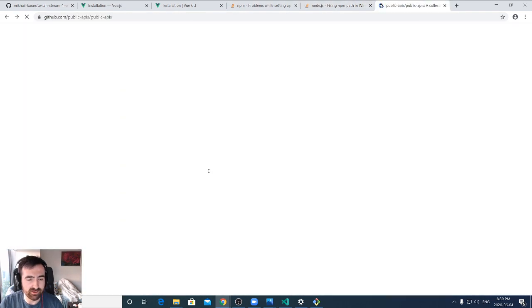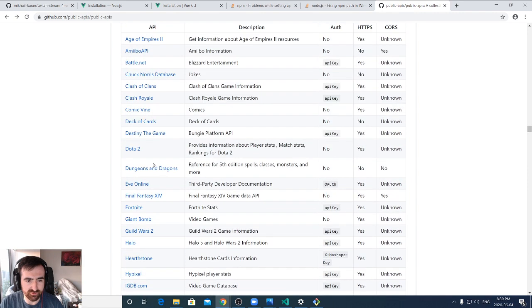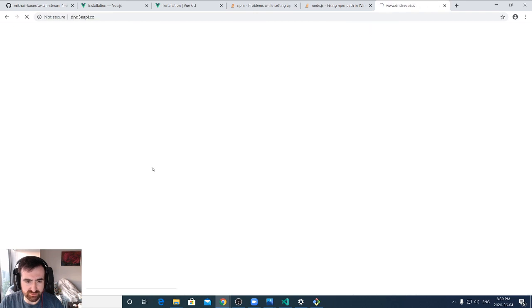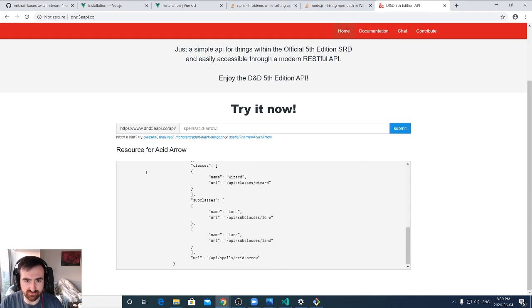So, Steam Web API. If there's a simple D&D one, that would be cool. But Dungeons and Dragons. Ooh, monsters, like just displaying a bunch of D&D monsters would be cool. I'd be totally down for that.